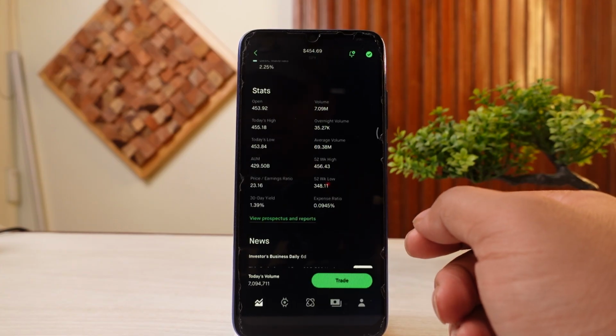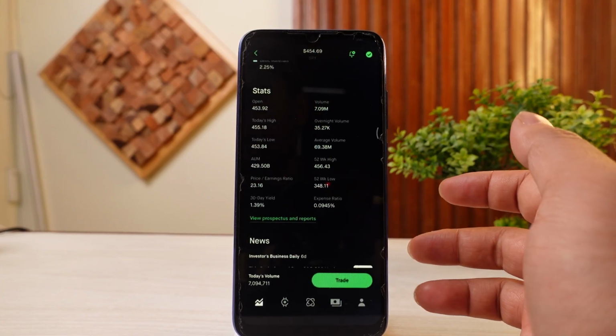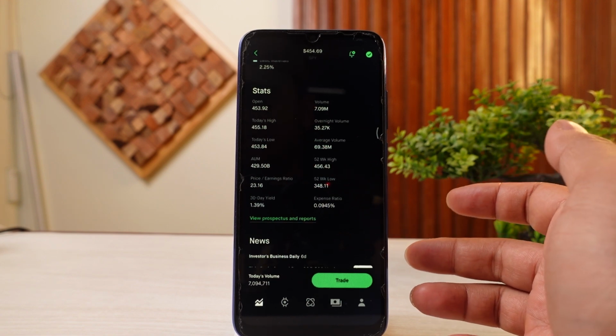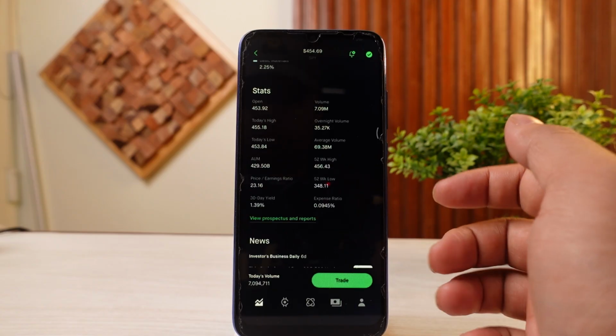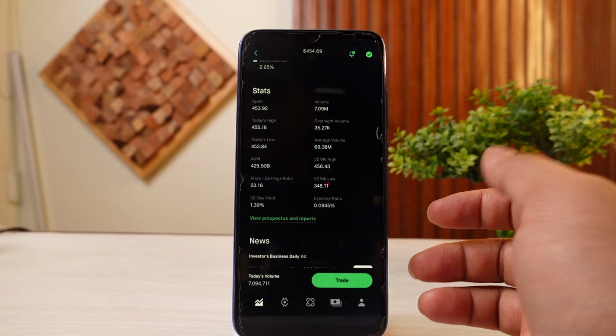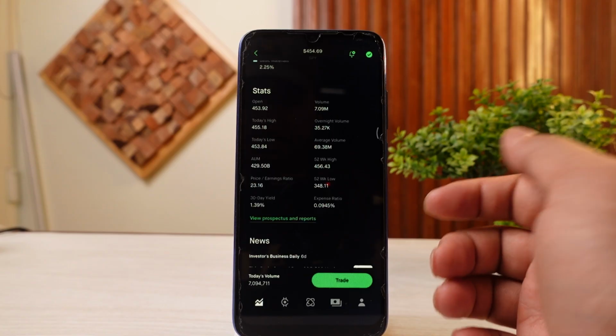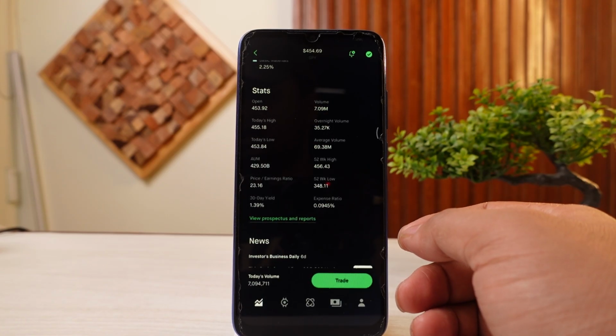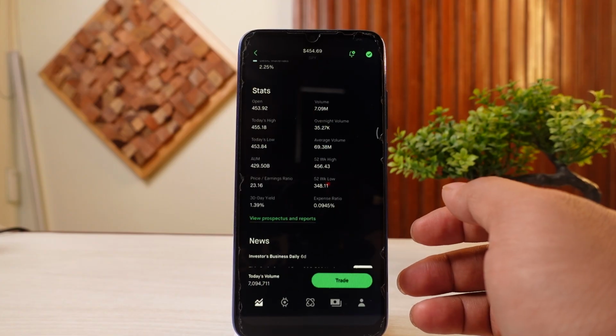So this is the exact process that you can follow, and once everything is done and once you place the trade, your trade should be filled within a few seconds. And once filled, Robinhood will display the confirmation screen and the ETF will also appear within your investing portfolio. So this is the exact process that you can follow in order to buy ETFs on the Robinhood platform.